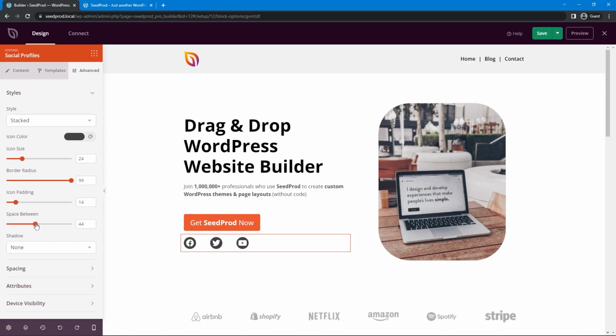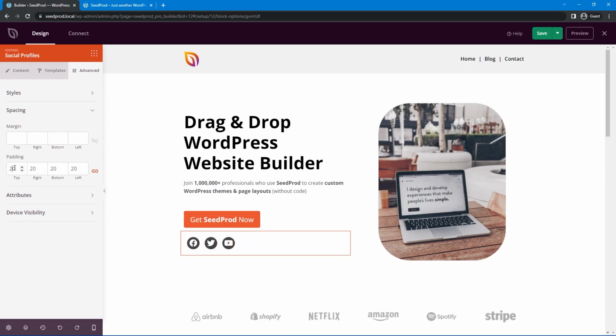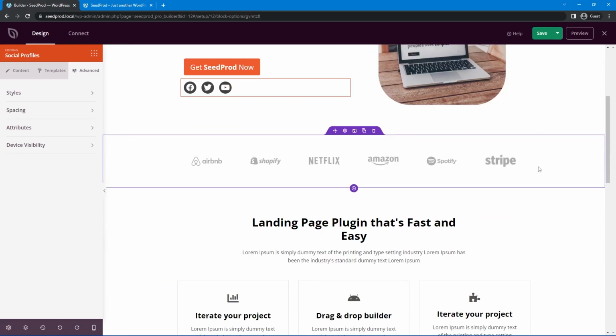We have the space between here if you want to space them out a little bit. We also have spacing here, so you can add some margin around them or some padding. For example, if I put 10 around them, you can see that adds some padding here, or 20. And now you would just follow this process for customizing the rest of your homepage until it reflects your business.